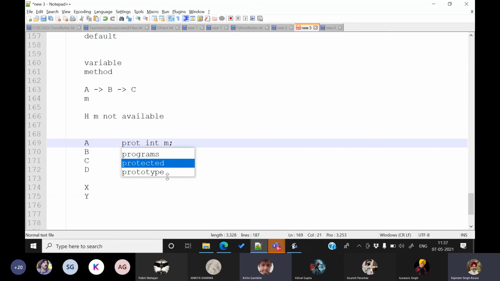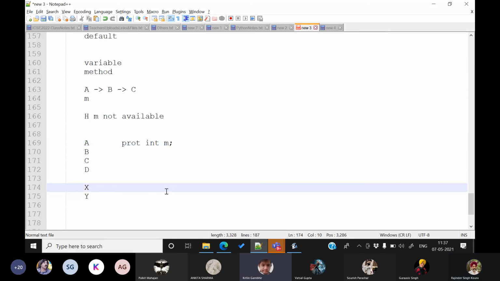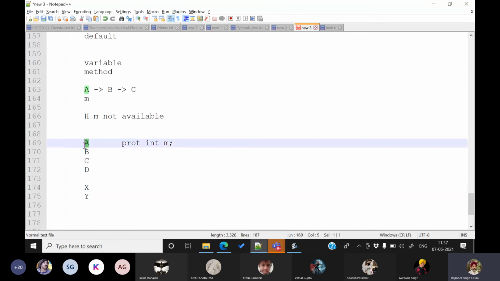Several packages are not created by us, beta. Yes, sir, but then the protected, what will it do? If you create protected and there is no inheritance involved, then it is available only in A because we have not inherited anything. But if suppose class B was inherited from class A, M would be available to B also.